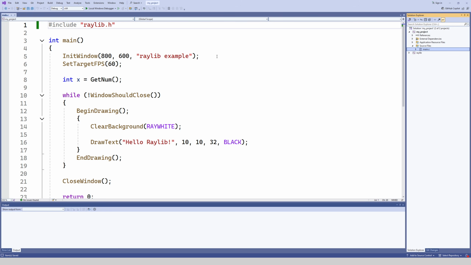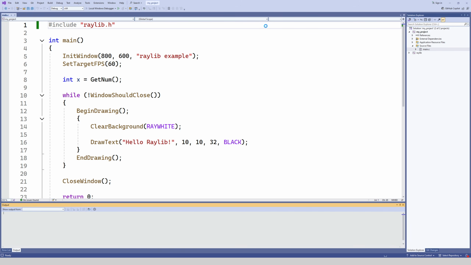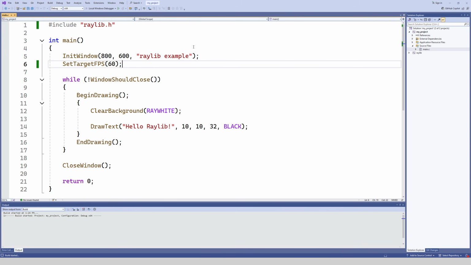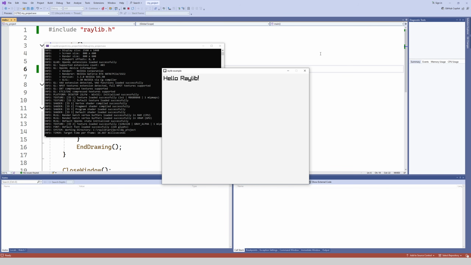When we decide we want to build and run the project, you can use the F5 hotkey, or we can click on this local Windows debugger up at the top. It'll build raylib if it's not built, and then it'll build the game, link up the raylib source and everything. And there we have it.